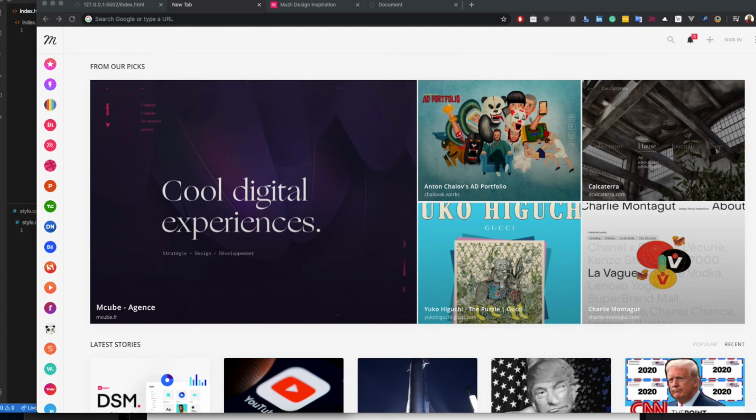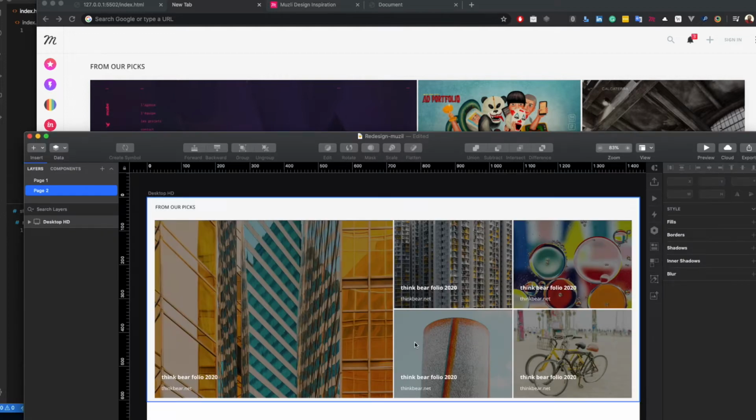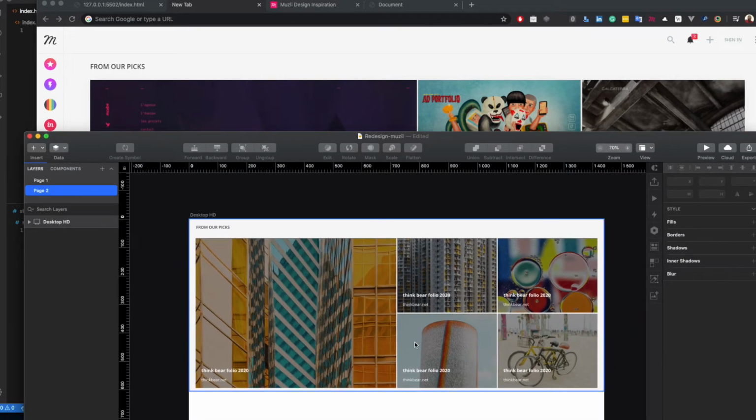Hello guys, I'll be coding the UI of this design as seen on my sketch here. The design was inspired from the Mozilla Chrome extension, so I redesigned it on the sketch here, and we'll go ahead to code a simple UI of it.